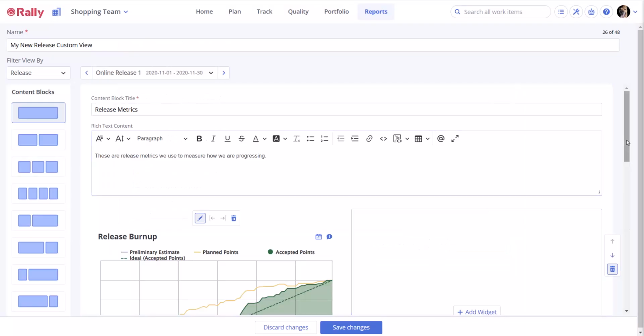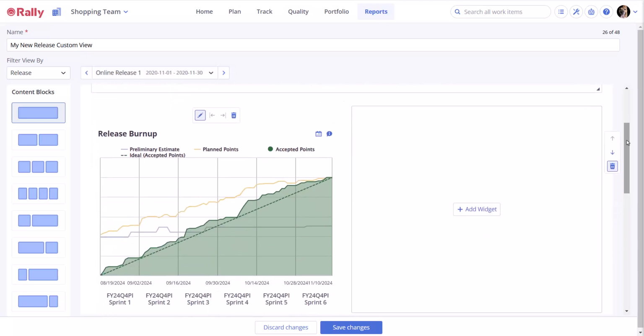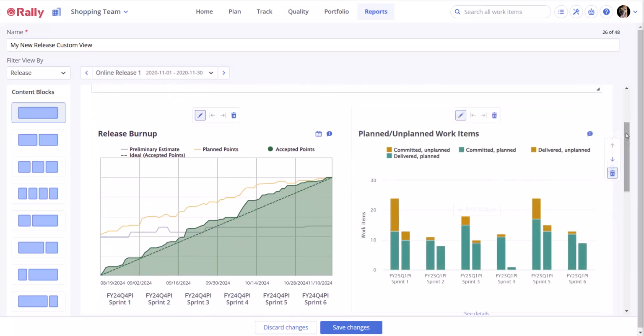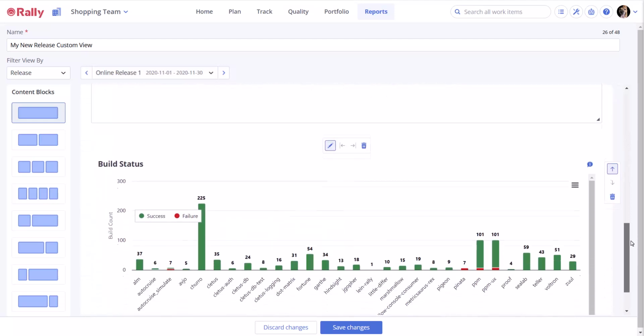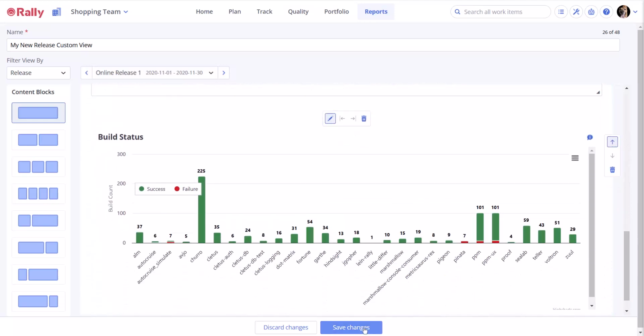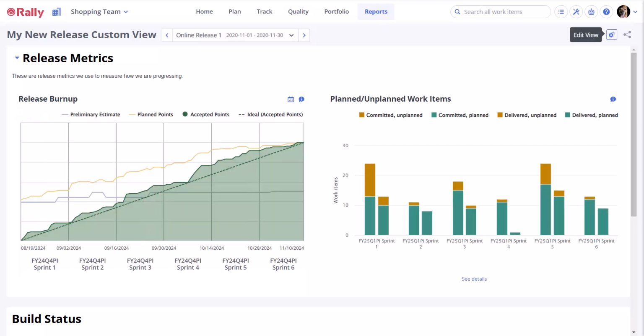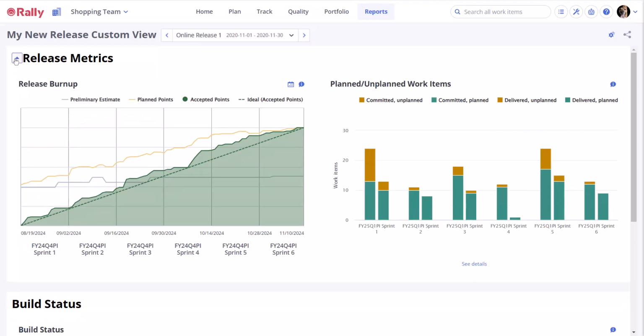Your new widget is added to your custom view. Continue adding widgets to your page as needed. For our release metrics custom view, we have also added the planned and unplanned work widget and a custom HTML widget to track build status per component. You can expand or collapse the description of each section to show more or less information.